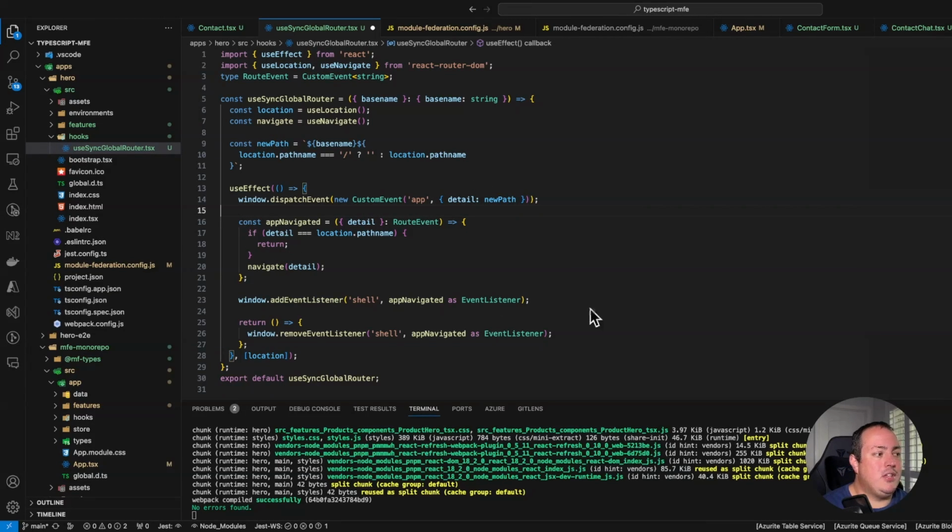And then essentially what we're going to do is add a listener for the shell. So now we're telling the shell, hey, we've changed routes, right? And we're dispatching it. We need to also listen to the shell. And when the shell changes here, I'll just call this shellNavigated to make it a little more clear.